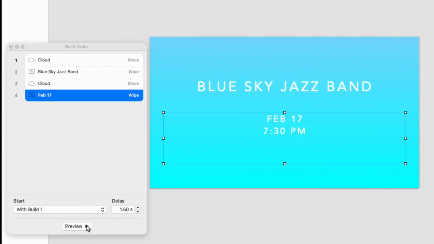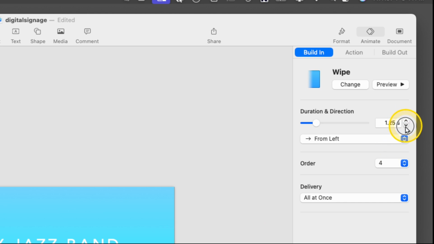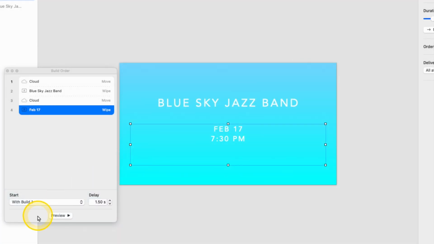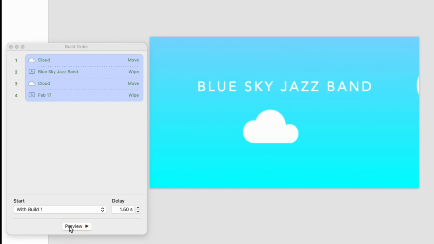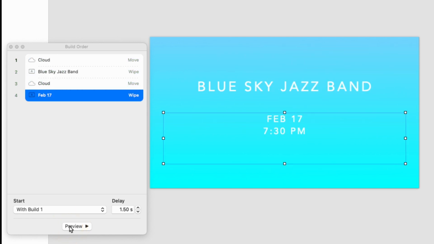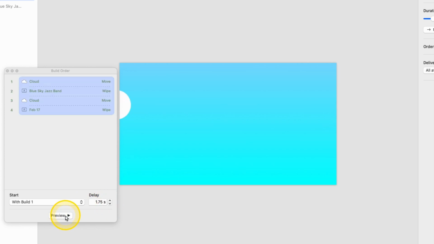That was a good start, but then it was too slow because of how short it is. So now we'll go over into our inspector and we'll shrink the time down to 1 second. And we'll preview it again. It actually started a little bit too soon. So we're going to increase the delay to 1.75. Now let's see how that looks.